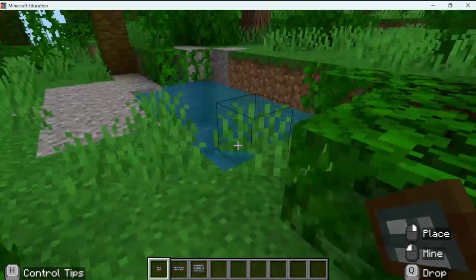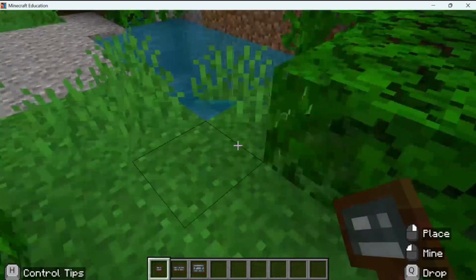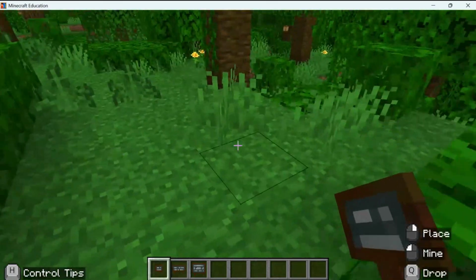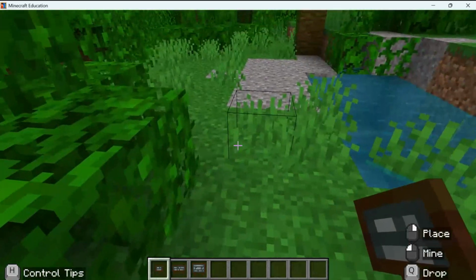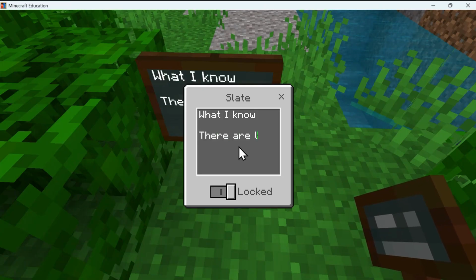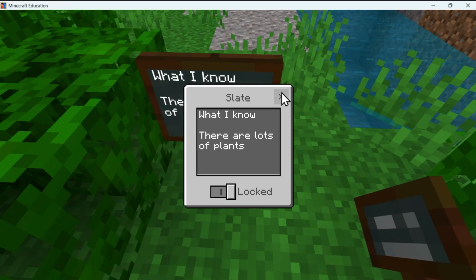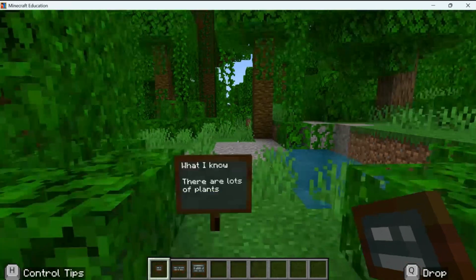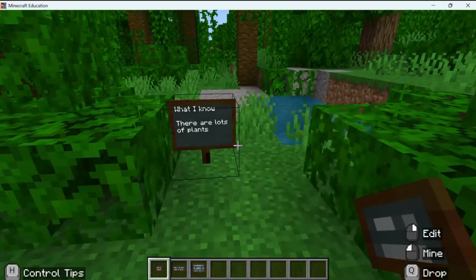So I'm in a jungle. I'm not going to do too much exploring, but I'm going to write down here. I'm going to put my first slate down, and you'll see you've got a smaller amount of this. So I'm going to say what I know. So there are lots of plants. There we go. So what I know, there are lots of plants.